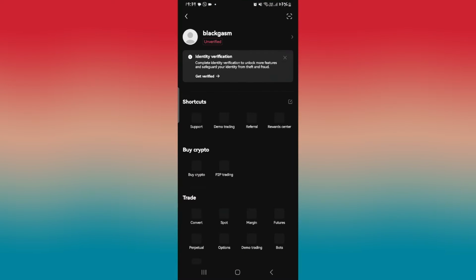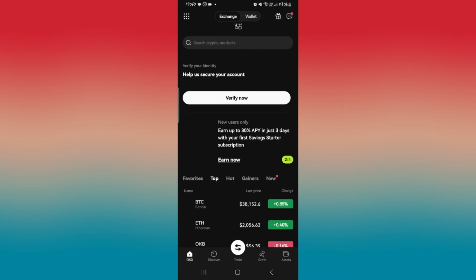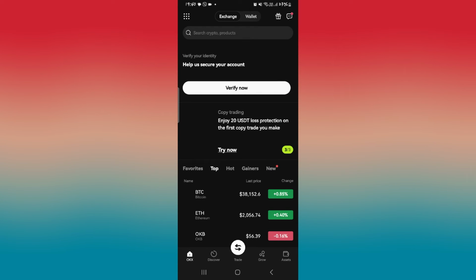First of all, tap on the OKX application to open it up. And then once you open it, you will be asked to log into your account if you haven't done so already by using your credentials. Go ahead and log in using your credentials, and now you will be taken into the home page where if you haven't already verified your account, you will be able to find the Verify Now button.